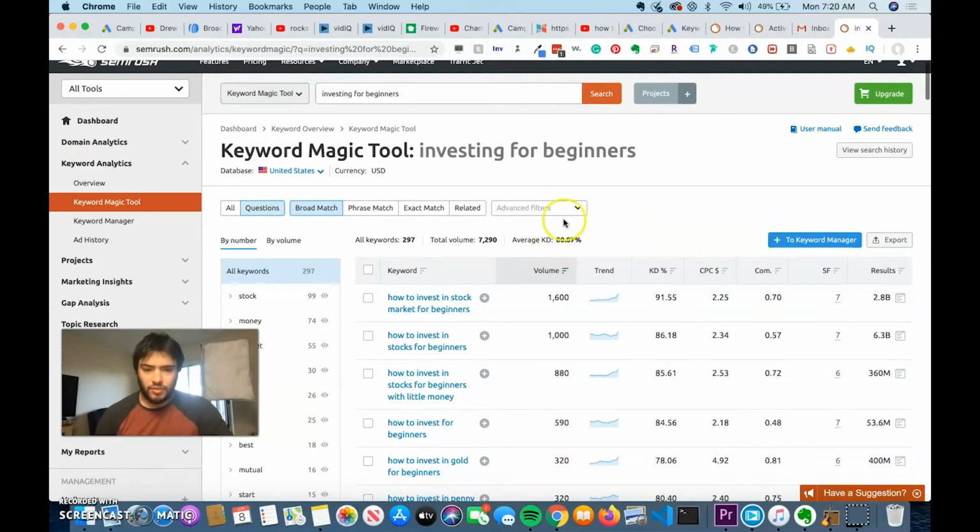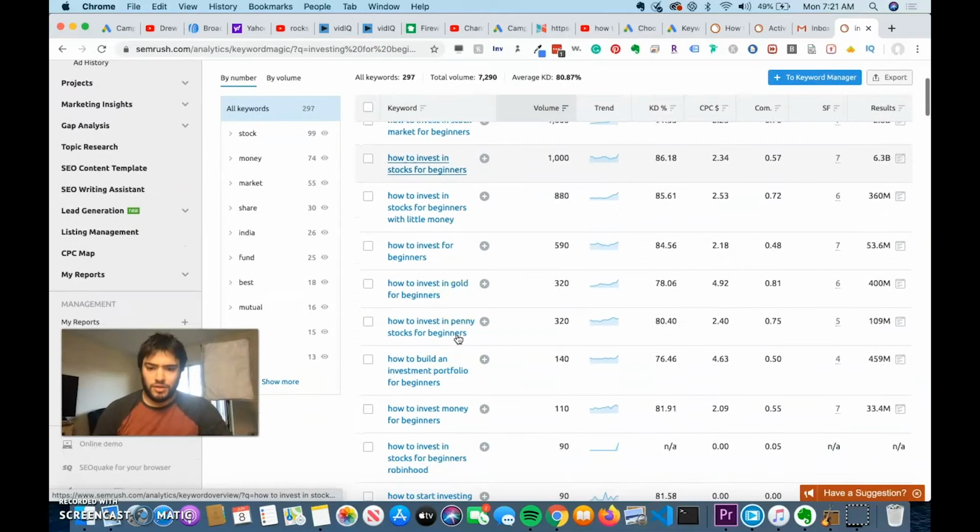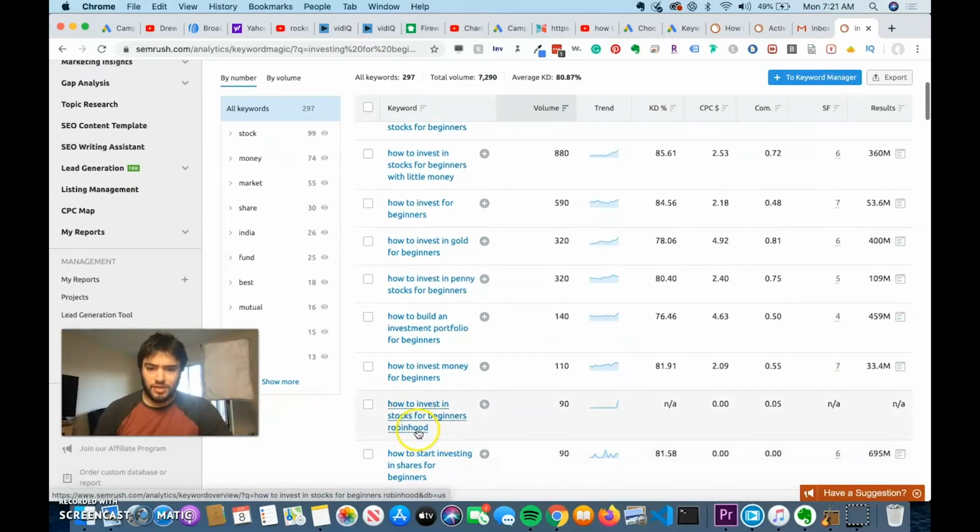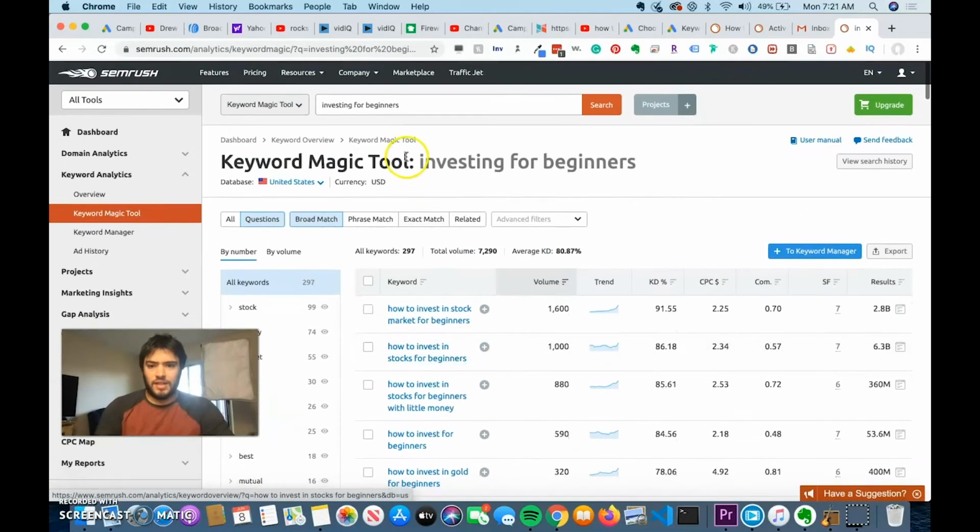So you got to find keywords around the niche that aren't exactly directly related to investing or making money, that might be slightly related. Maybe it's like a tool that helps you make money. Maybe it's like something like Robinhood or something like that. So like, as you can see, how to invest in stocks with Robinhood.